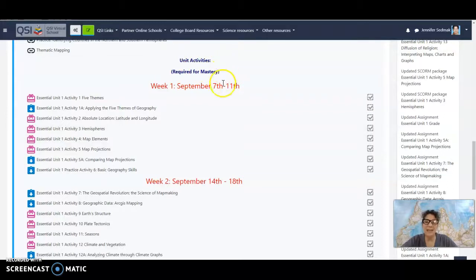I have the unit broken down week by week, and at the beginning of every week, I will send you an email outlining exactly what you need to do in order to master the course for that week. So in week 1, which begins on Monday, September 7th, you can see that there are a number of different activities beginning with an introduction to the 5 themes of geography. So if you click on this link here, it's going to open up a module. You'll listen to a little bit of information, like a 15-minute video introducing you to the 5 themes. And at the end of that module, there are some questions for you to answer.